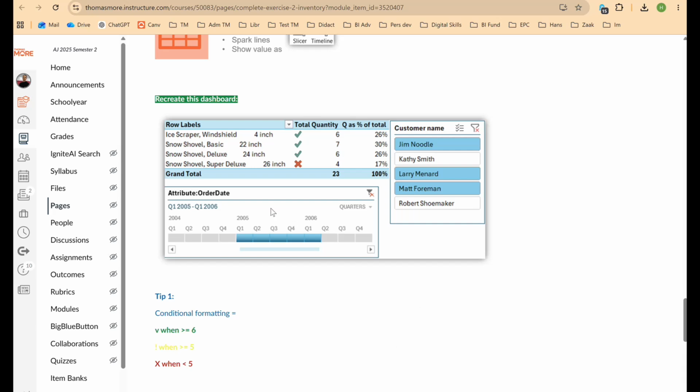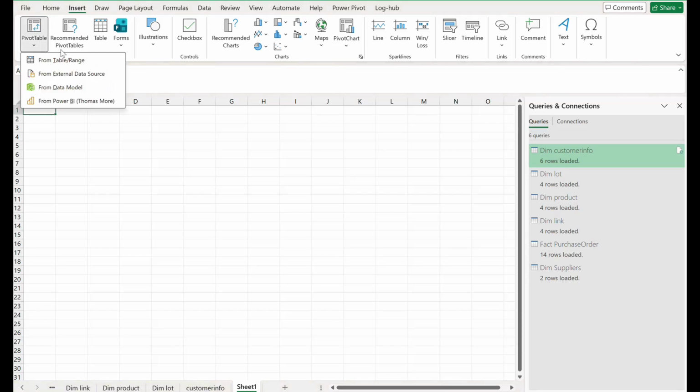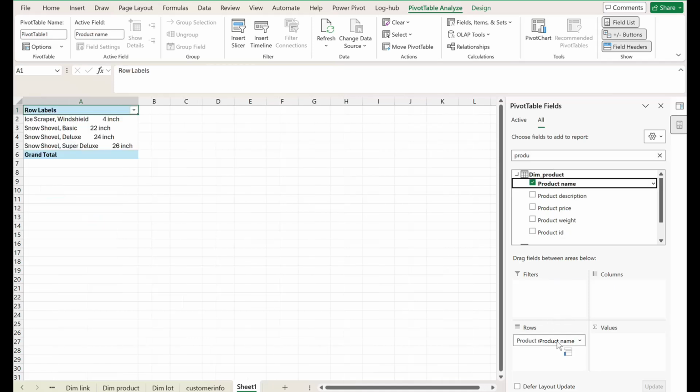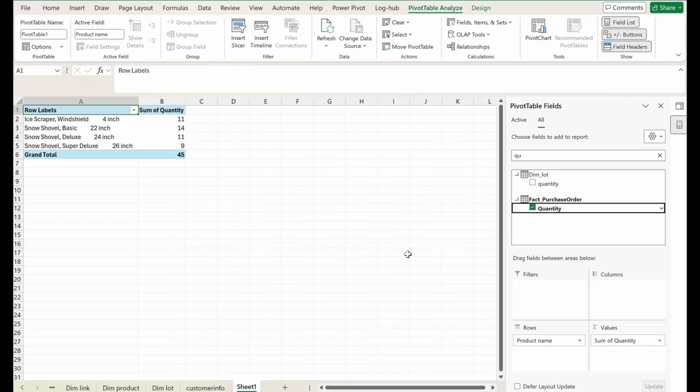So let's get started. Let's first build the pivot table with the product names and the quantity. So we go to Insert, Pivot Table from the data model. So let's try with product. Yeah, product name. Okay, that seems to be the one. And then I'm gonna write quantity. So we use the numbers from the fact table always.